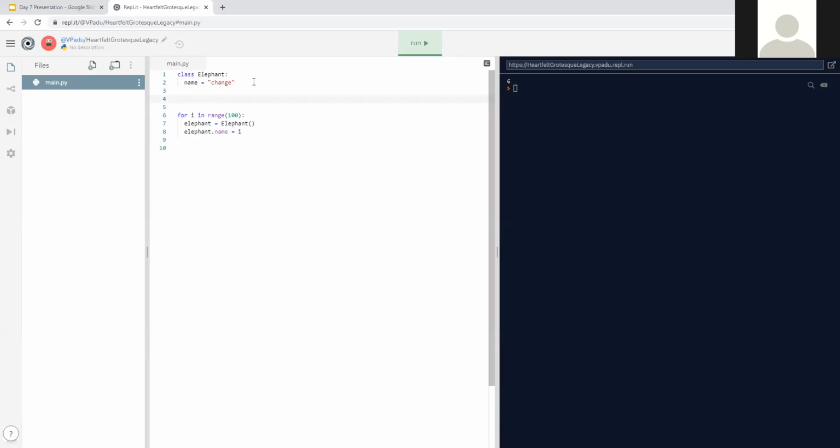Now, if I wanted to, I could store these elephants in a list. So I could create a list of elephants like this. And then I can do elephants.append(elephant). So what it's doing is that every single for loop iteration, it's creating an elephant, changing its name to i, so 0 through 99 as the for loop repeats. Then it's adding that elephant to this list of elephants. So now you're going to have 100 elephants with each a different name, right?